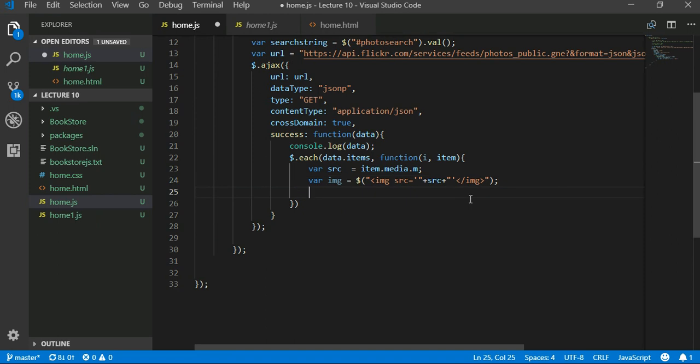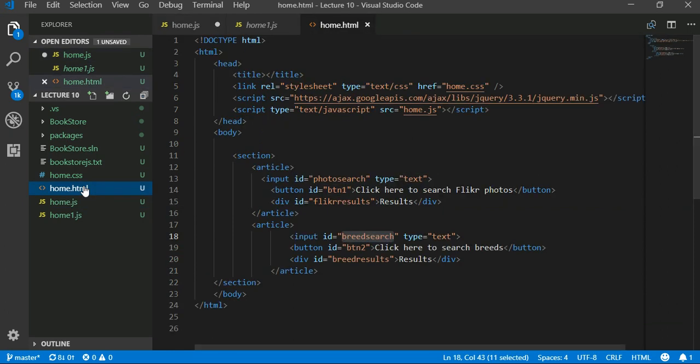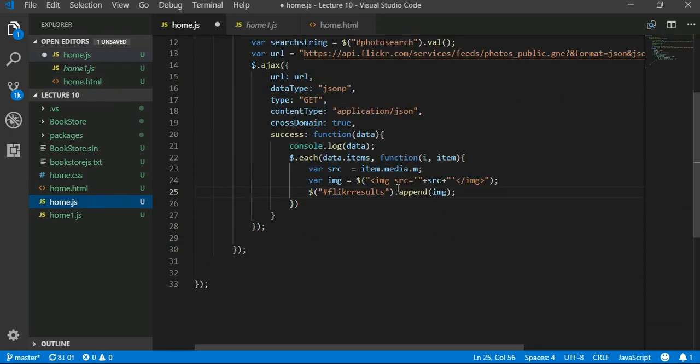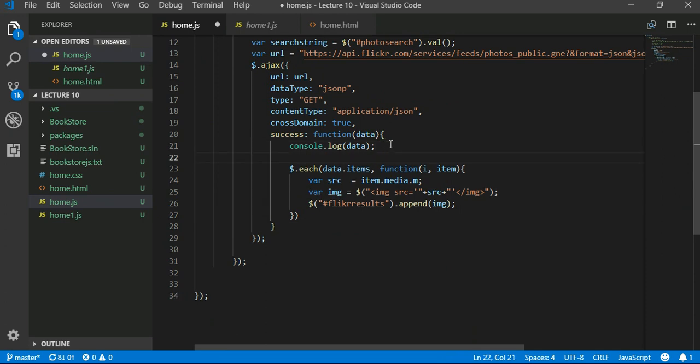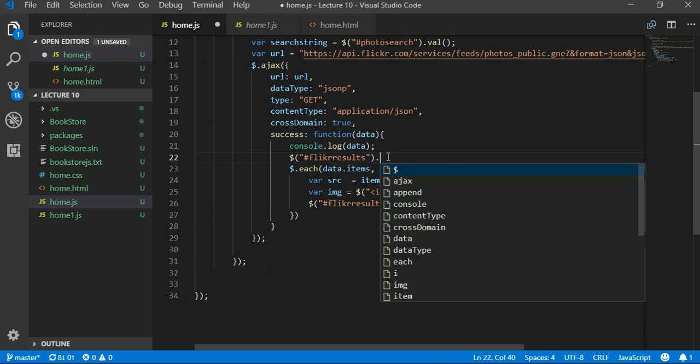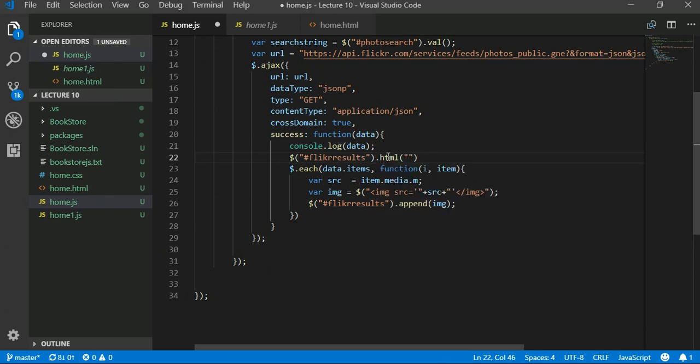And then what do I want to do to this image? I want to get the Flickr results, append the image. Okay, and before I start everything, anytime somebody clicks, I just want to refresh the Flickr results, which means I want to clean it out. So it's going to have nothing in the HTML.